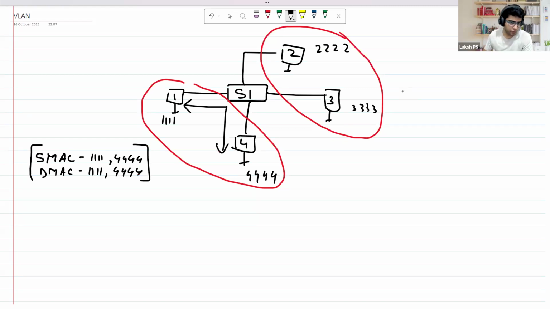The same kind of mechanism would work between PC number 2 and PC number 3. The source MAC would be 2222 or 3333, and the destination MAC would be either 2222 or 3333. And the PCs would be able to communicate between 2 and 3. Right?